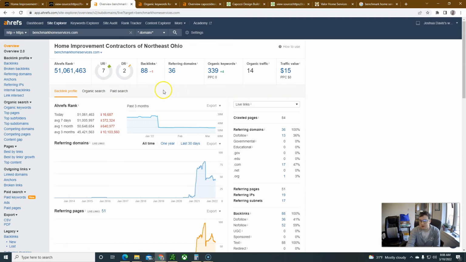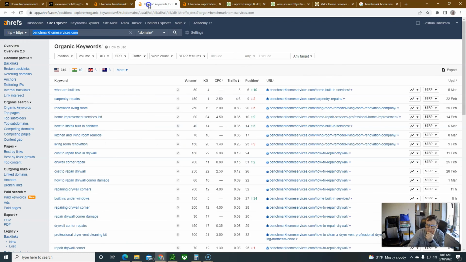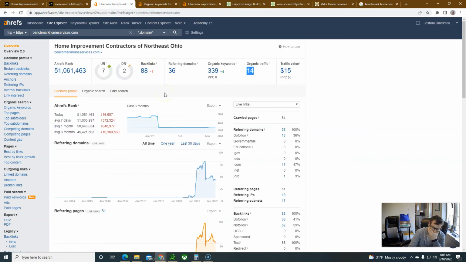Now we'll go into the actual breakdown of the website. Your Benchmark Home Services site has 36 referring domains with a domain rating of 2. You get about 14 people a month coming through there, and you're ranking for 139 keywords, whereas your Kaposi Design one got a little bit more. You have a little bit more search volume here, but less keywords that you're ranking for, right? And so your domain rating here is 2.6. So definitely you have room to grow. You have room to take either one of these sites up higher and higher.